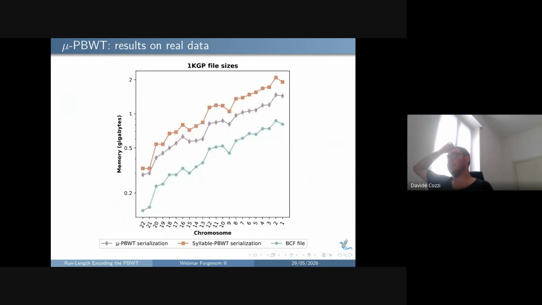Regarding the index size on disk, the mu-PBWT is quite efficient. Of course, the BCF input file is lighter, but then we are lighter than Syllable-PBWT.